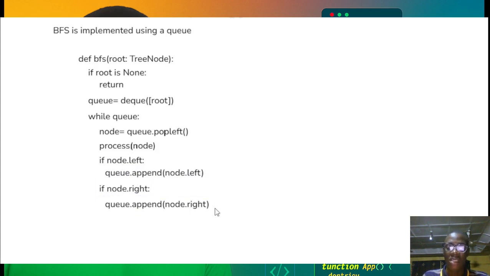It's gonna append it into the queue, and then the while loop will just continue on and on as long as there are nodes in the queue. So it will get to a point whereby there is no more node in the queue, and by that time we would have processed all the nodes in the tree.